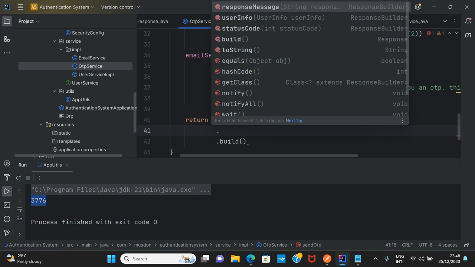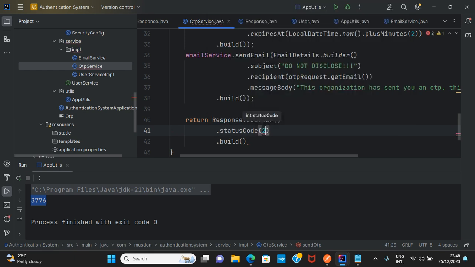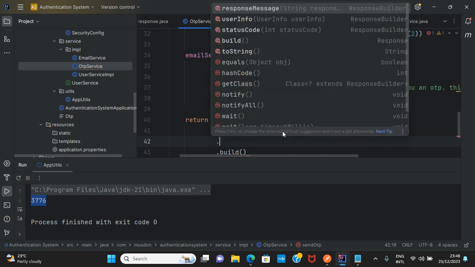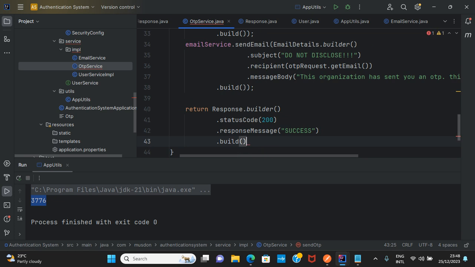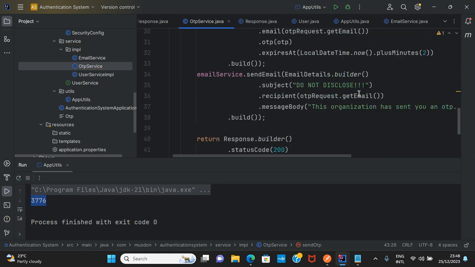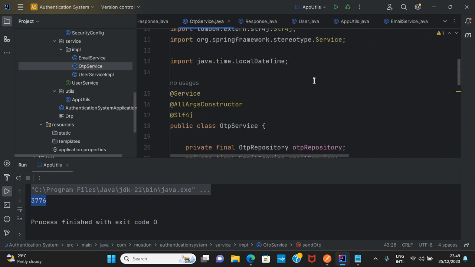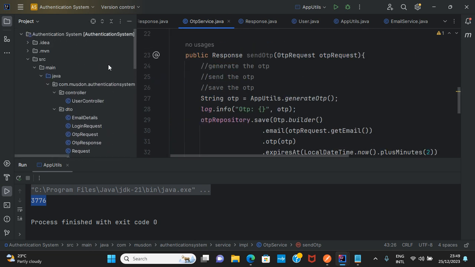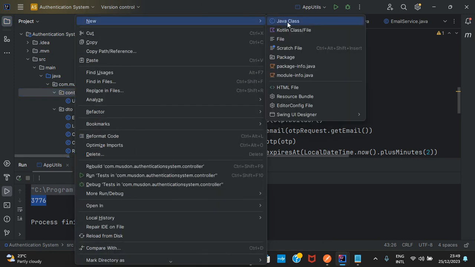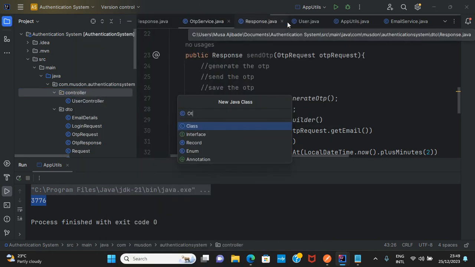Here I could do status code of 200. I could do response message. Let's say success. Okay. So one last thing I should do is to have a controller class for OTP as well. So I'll say OTP controller.